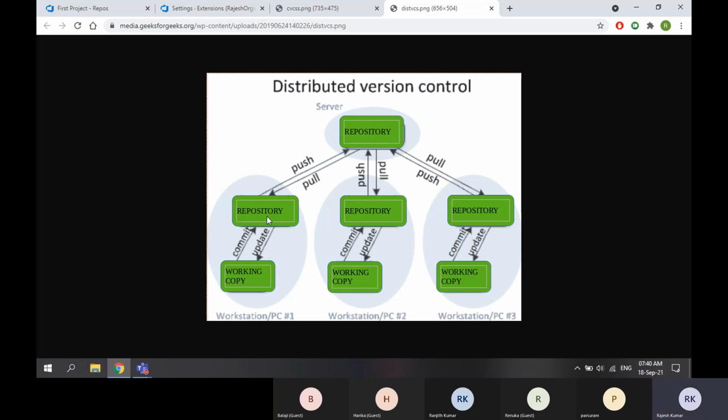Now they can modify or change within their local repository first. As they have the complete copy of the repository on their local system, they can modify, update, or add anything to the repository. Once they add everything, they can push the entire repository to the central repository. Now we have two repositories: one on the server, and one in your local system.